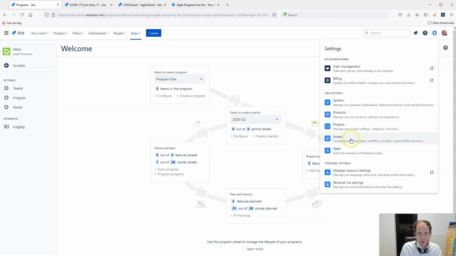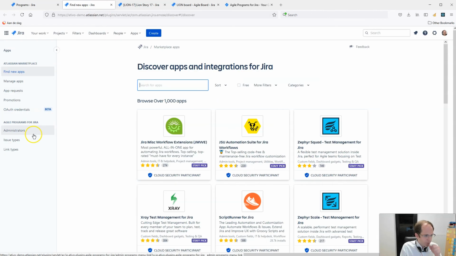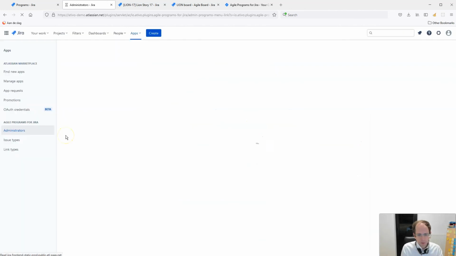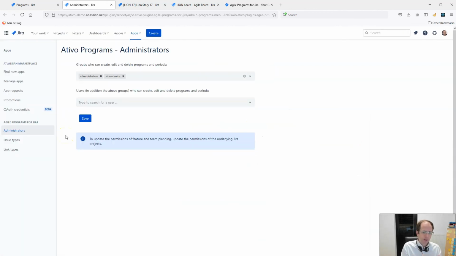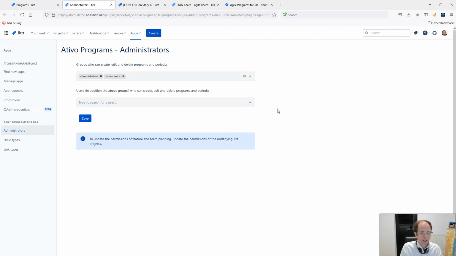There are also advanced options for the administrator to set up the tool. I will quickly show that as well. So in terms of security, you can define who is able to update a program to make sure that it's not deleted by accident. So you can choose which Jira group gets access to update the programs and to update the period configuration that we just saw.